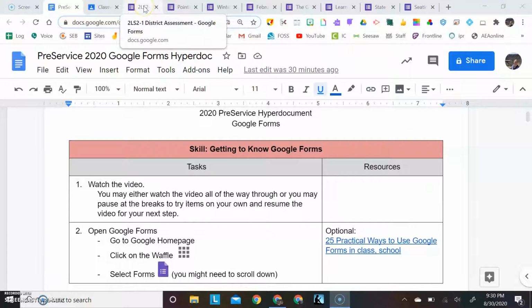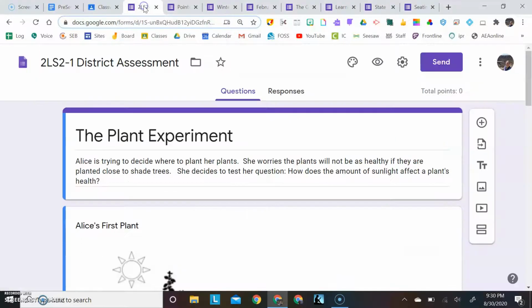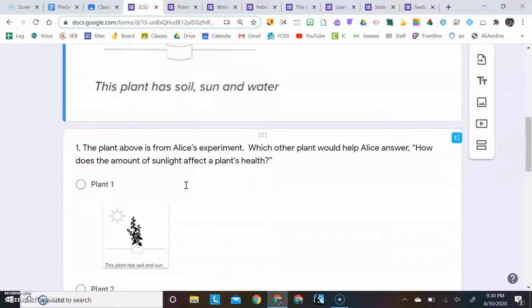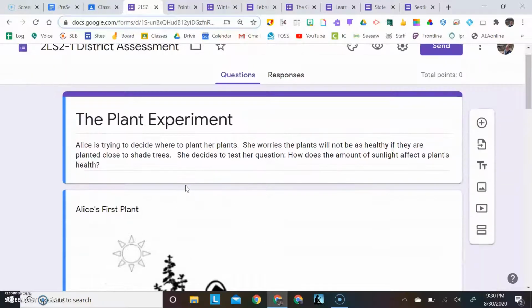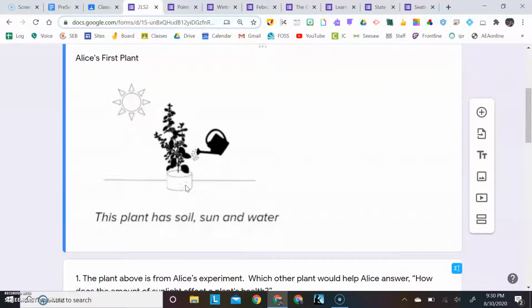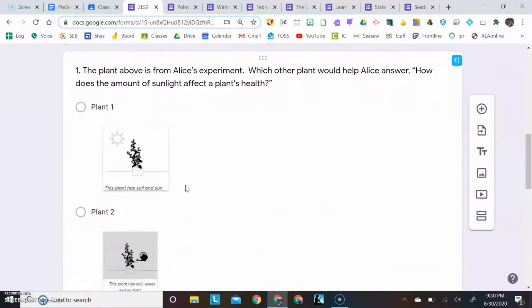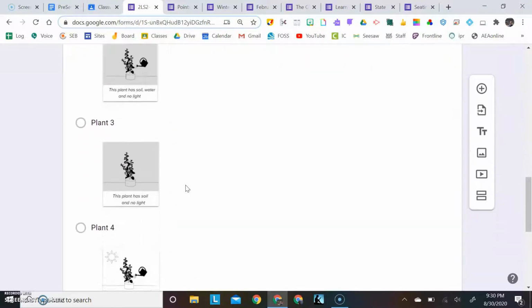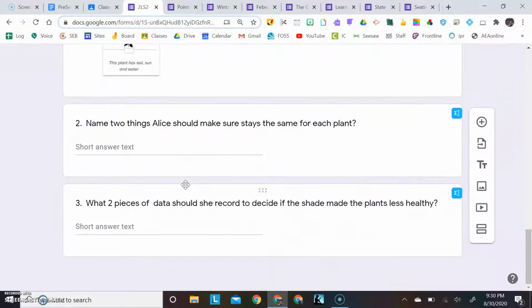So to start things off, what I want to do is show you how I use Google Forms currently in my classroom. I'll show you a few different things that I've done. Obviously, making quizzes. This is a quiz that I put together for second graders to take a district test. I took a paper pencil test and made it into a Google Form so that it can be taken online.